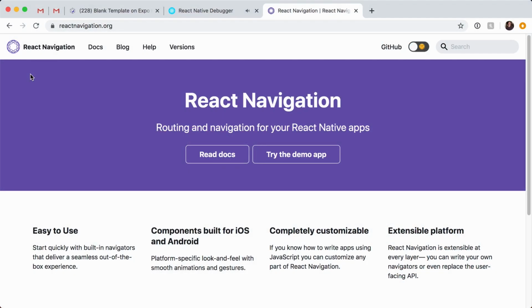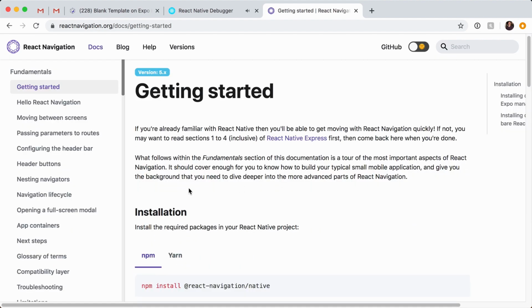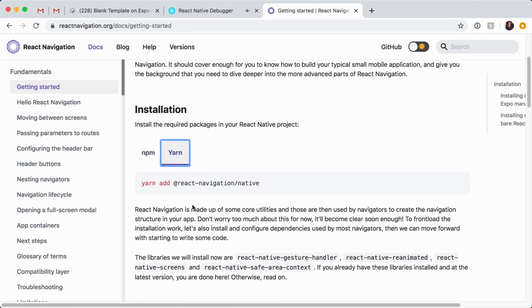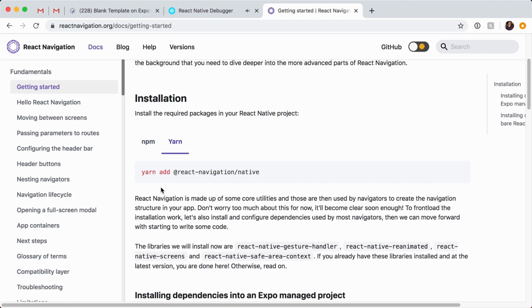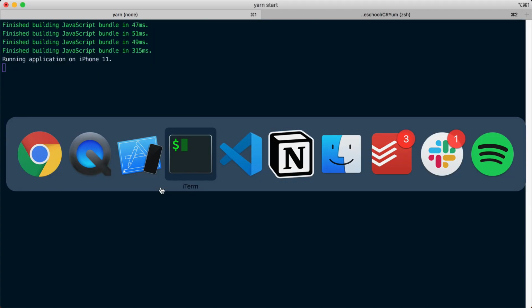Okay, before we can start using React Navigation, we need to install it and all of its dependencies. So I'm on reactnavigation.org. I'll go to the docs. I'm going to go ahead and grab the yarn implementation of installation. Go ahead, use npm. I don't care. I just use yarn. So what I'll do is grab that.